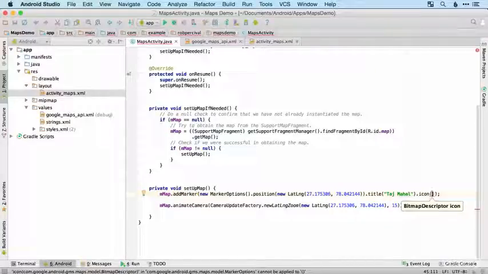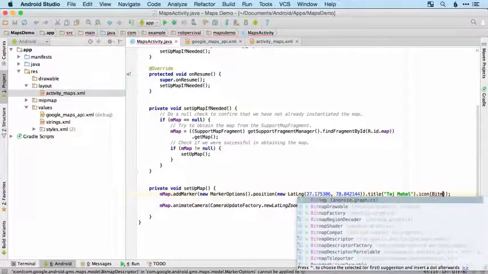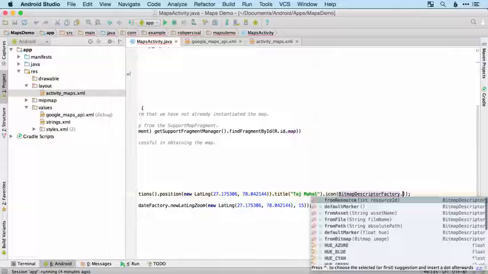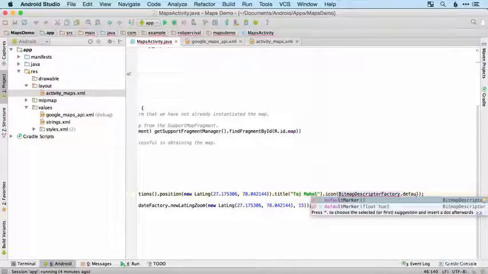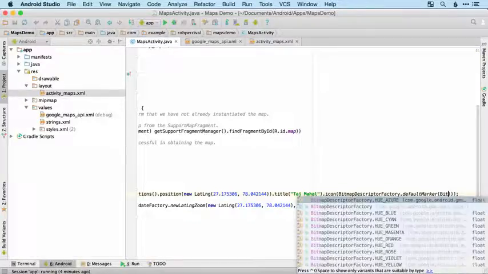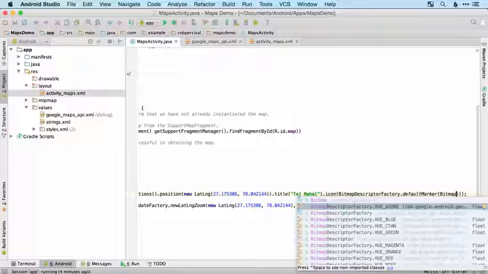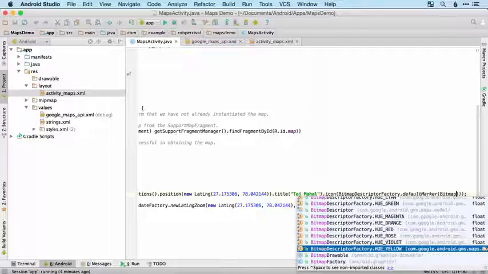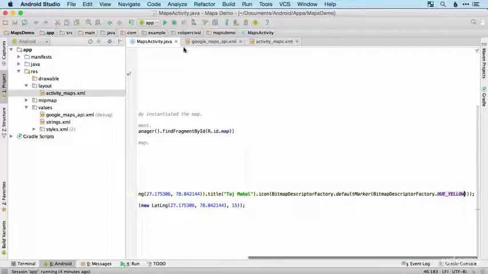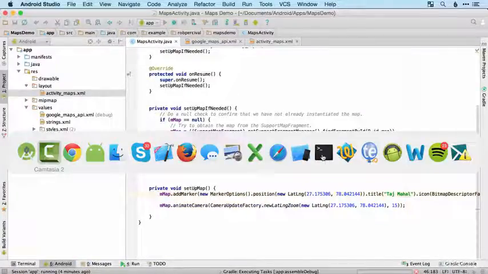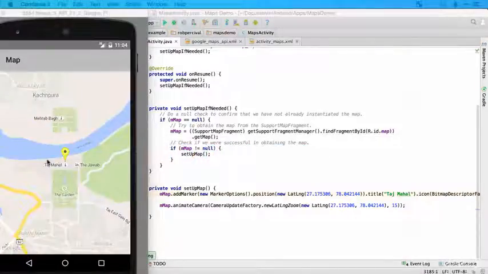So you could use an image here, but if we want to just change the color, we get it from BitmapDescriptorFactory dot defaultMarker, and then we can choose the color using BitmapDescriptorFactory, and then you can see there's all the default different colors right there. So let's go for a yellow one, and that should change the color of the marker to yellow. And there it is. Beautiful.